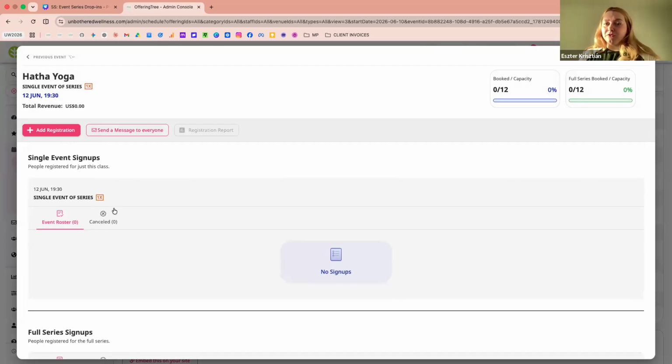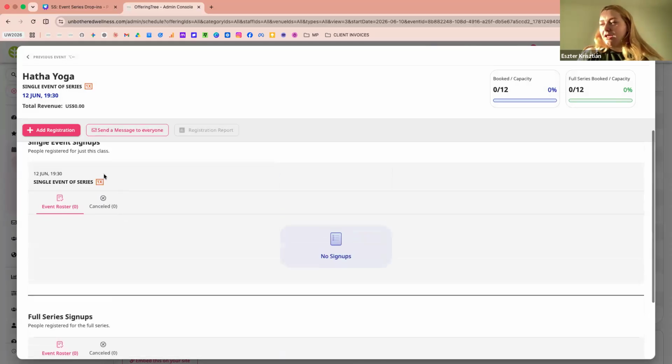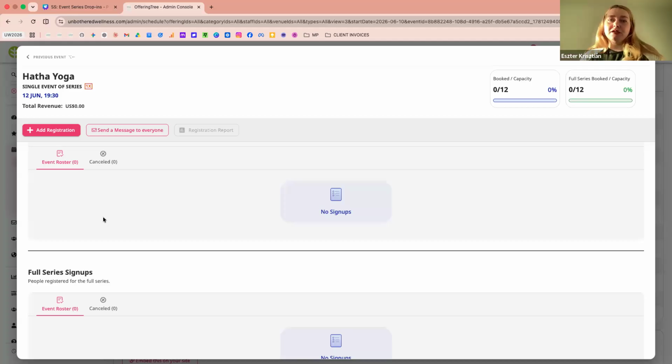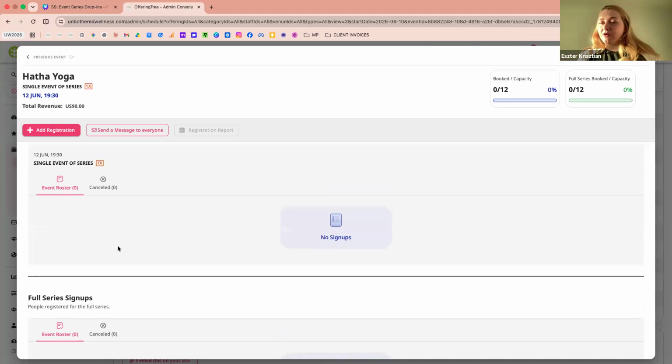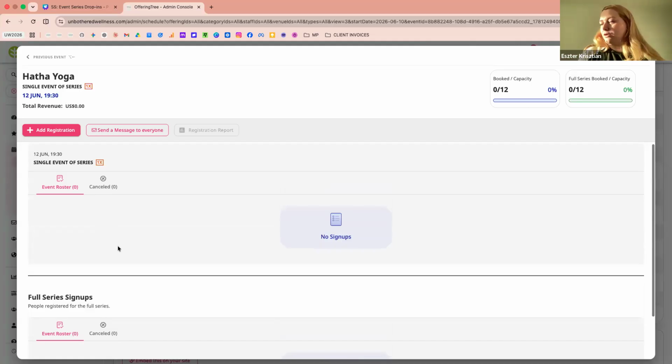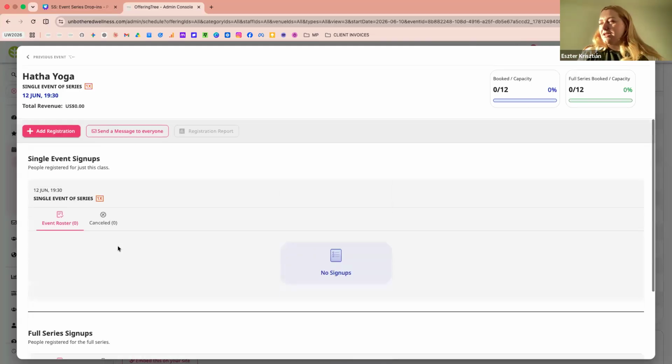Did they go for the full session or did they go for just the single session? It also has a nice little number one or ×1 mark showing that it's just one event they signed up to. So if you click through the different rosters of all the events, you'll see that someone might show up here, but not on the next event because they only booked that one single event.